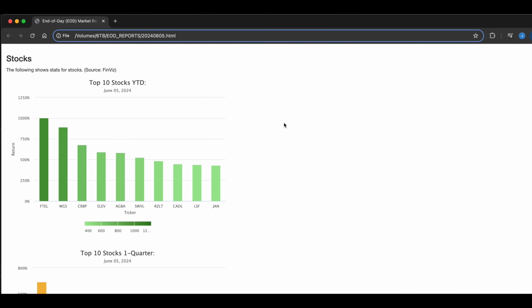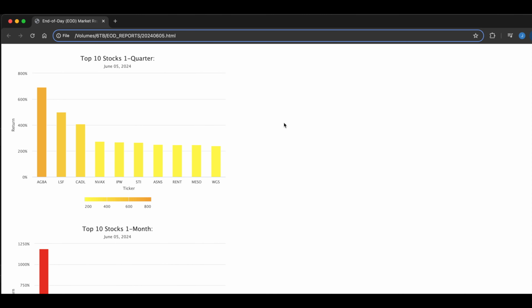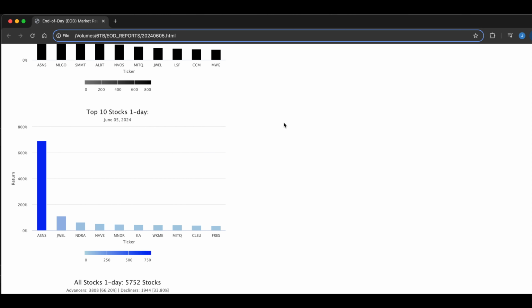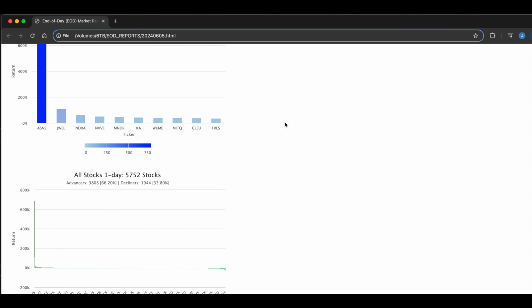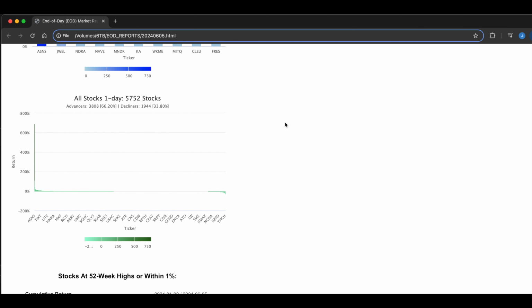Now our next section is for stocks, and I like to see the top 10 stocks year to date, the top 10 stocks for 1 quarter, for 1 month, for 1 week, and for 1 day. And given the data that we have, we're going to plot the breadth for this particular day. So it looks like we have 66% that were advancers versus 34% being decliners. And you can kind of hover over the graph. It will return the stock along with their performance for 1 day.